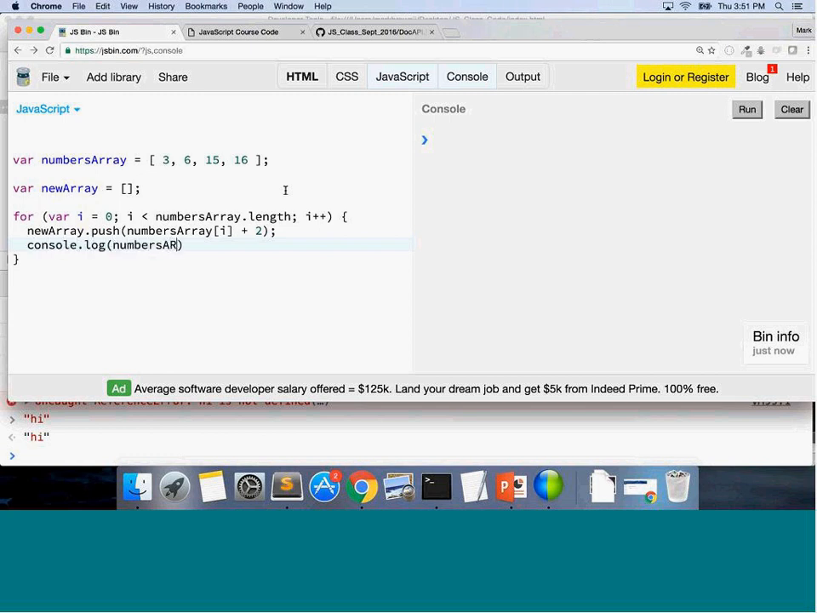So console.log. Yeah. Run it. Didn't work. Did I say something wrong? New array dot array plus 2. Oh yeah, console.log should have new array. .log should be what? New array. Yeah.